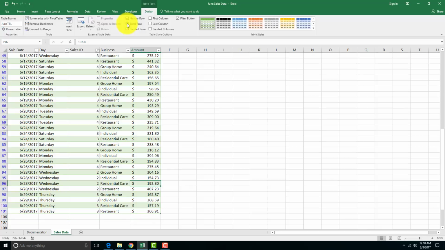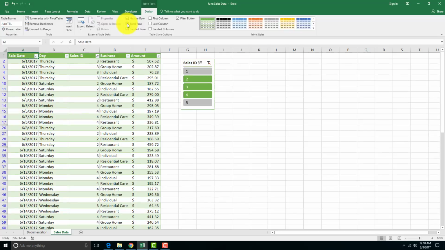and then I'm going to press the Control Home key to get back to the start. And then I can clear the filter button. Oh, sorry, on the slicer. Take away those filters on the slicer.